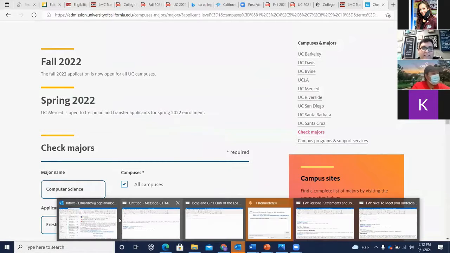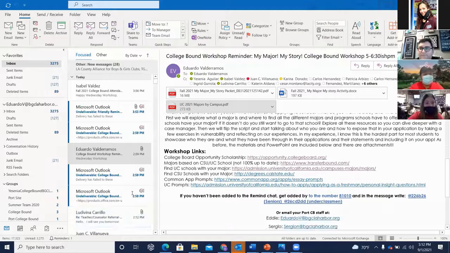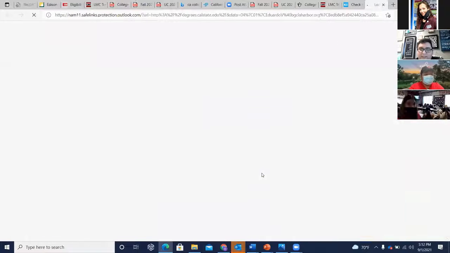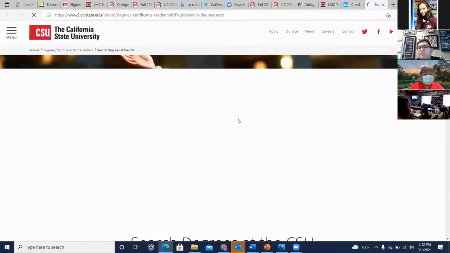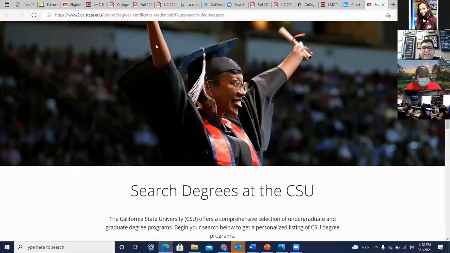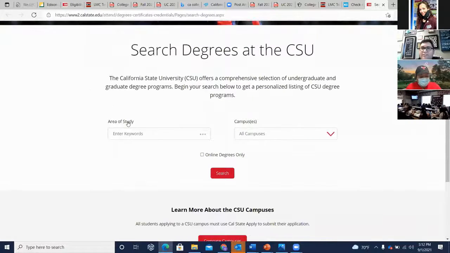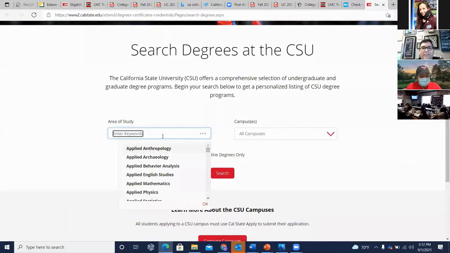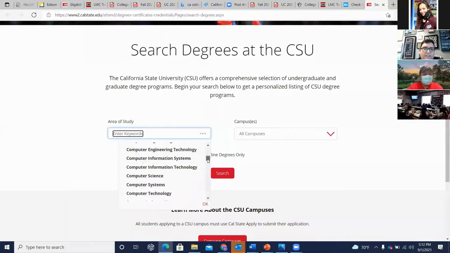And then last one, or last two. So if you ever wonder which CSUs may offer something that you're interested in or passionate about, this is another little handy resource, CSU Search Degrees. So in it, you get to put what specific keywords you're interested in, what type of major.